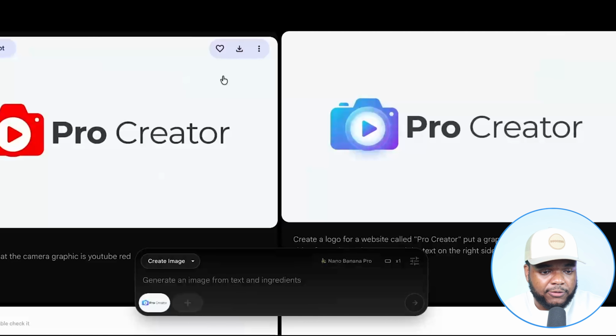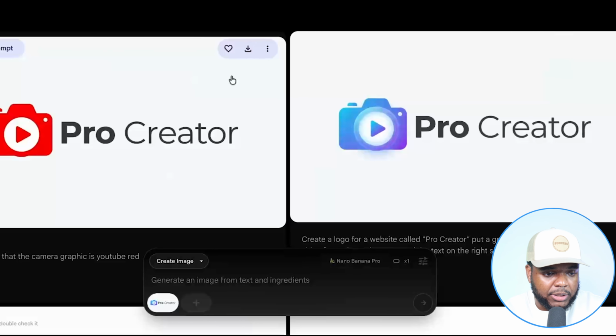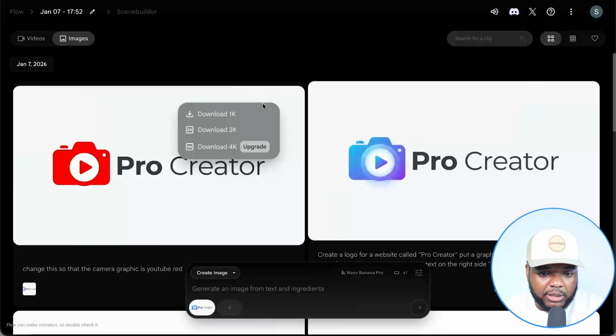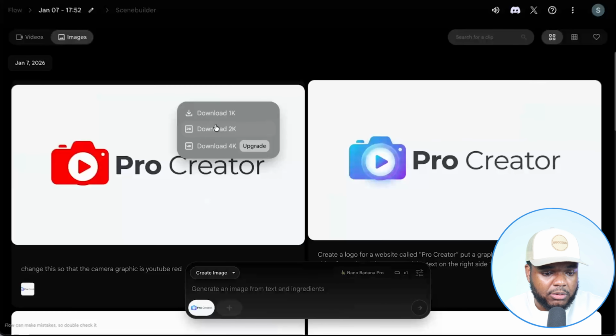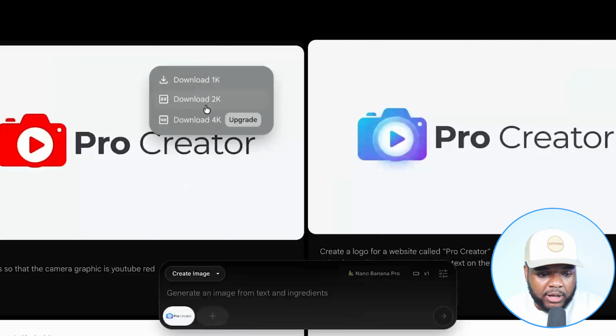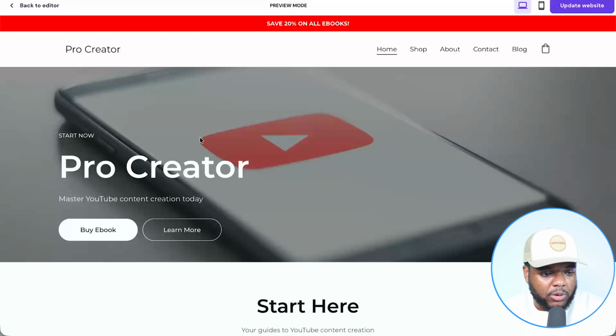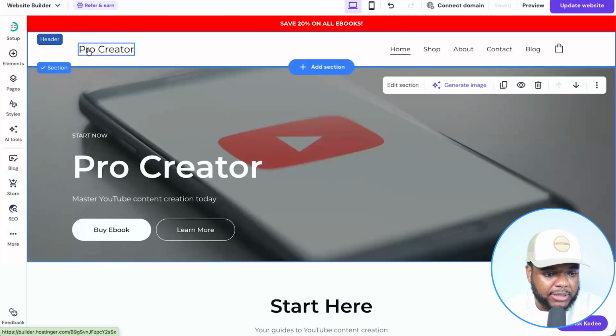But one good thing about Flow, and the reason why I like to use Nano Banana within Flow, is because if you just click into download, as you can see, even though I'm in the free account, I'm going to be able to download it in 1K or 2K quality. So if I wanted to update the logo on my actual store, I'm just going to quickly show you how that works in case any of you are thinking about using Hostinger's AI website builder.